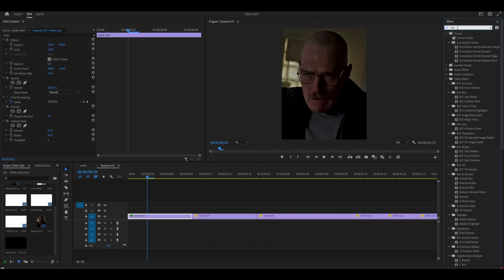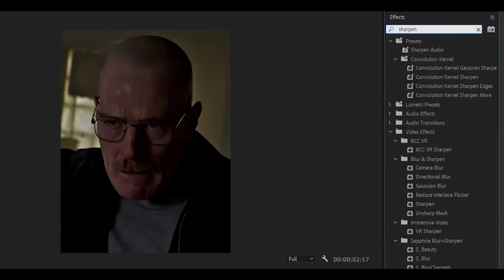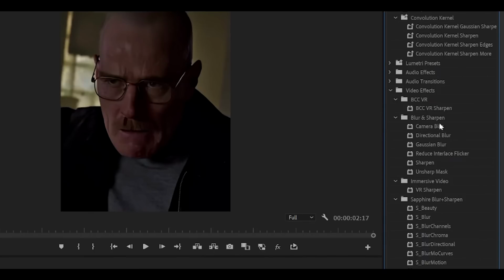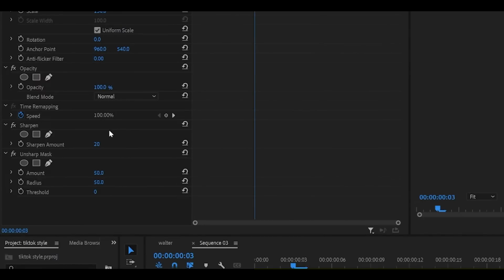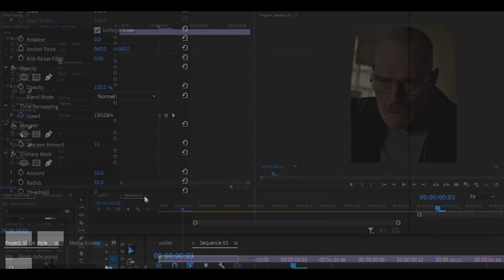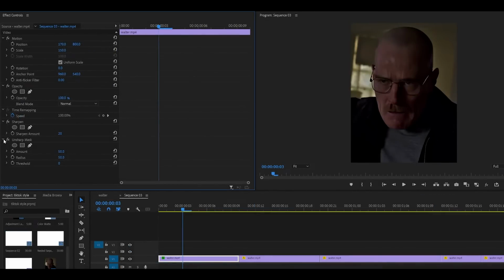So for this look, you need to head over to the effects box and just type in sharpen. Underneath the blur and sharpen folder, you'll see these two effects, sharpen and unsharp mask. Drag them both onto your clip, and you want to pick my setting. So for sharpen, it should be 20, and for the unsharp mask, the amount should be 50, the radius should be 50, and leave the threshold at 0. Then you want to close this, so just click on the arrow next to it to close it.